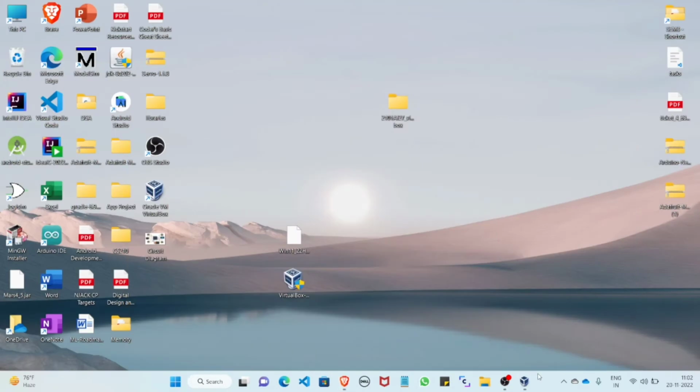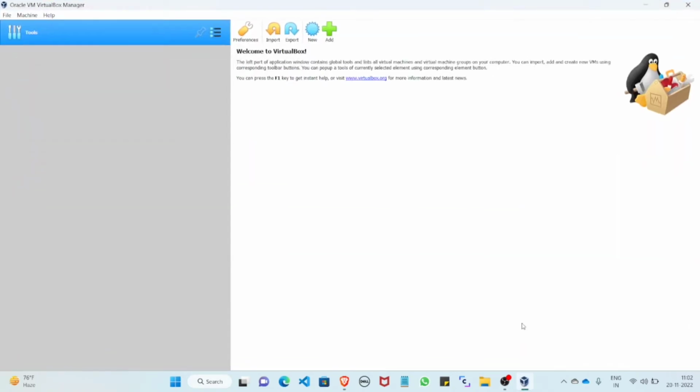Once VirtualBox is installed, it is going to look like this when you open it. It says Oracle VM VirtualBox Manager. As you can see, I have already installed it. Now I'm going to show how you can install and run the Windows 11 ISO in this VirtualBox.